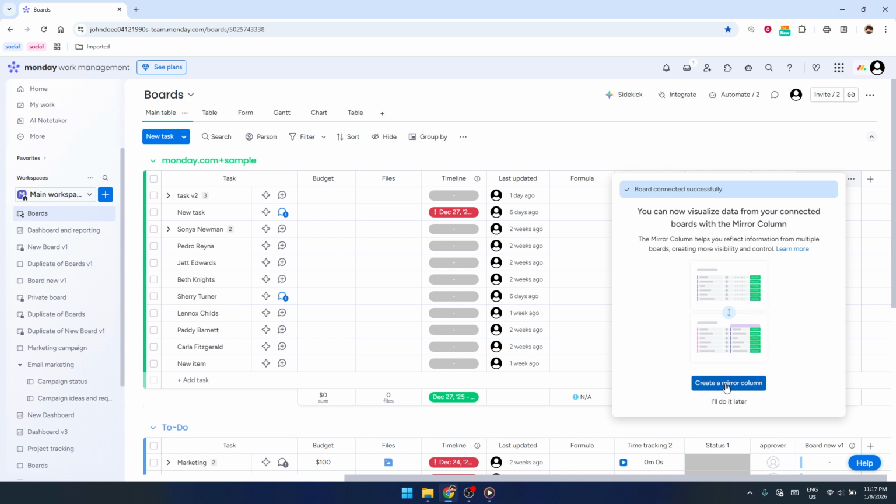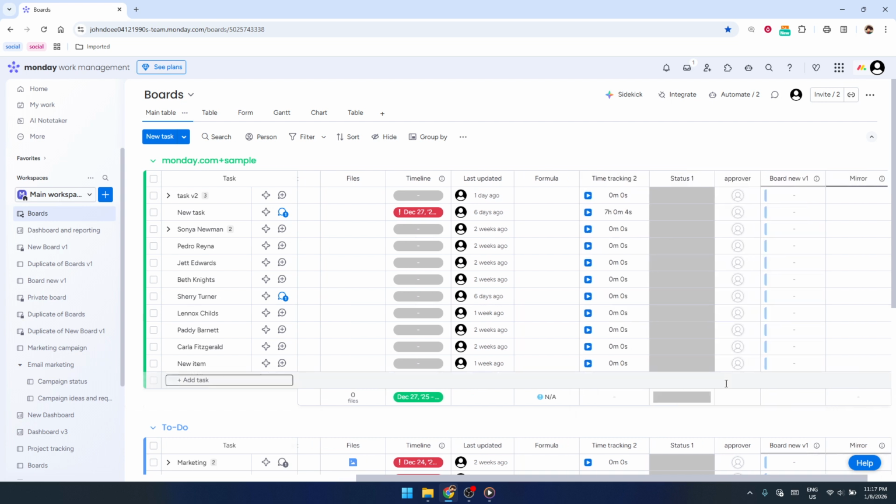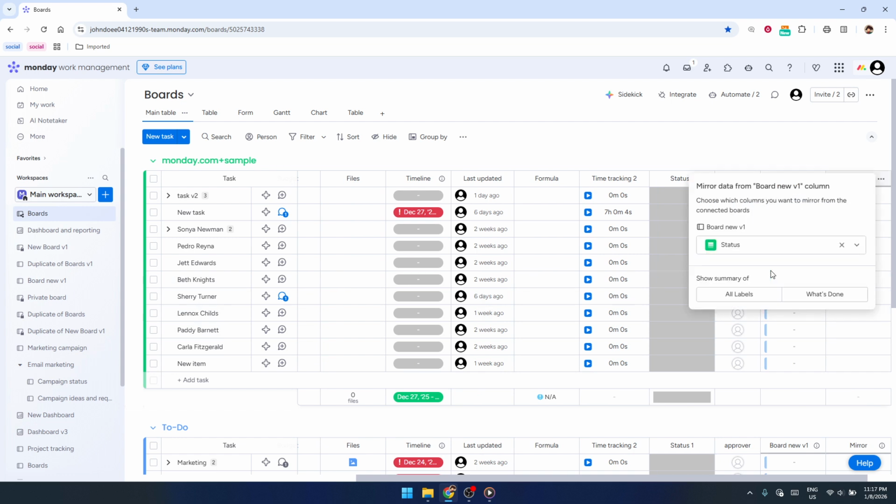In the next step, choose which data you want to mirror. In this case, select the status column from your low-level board. This means that whenever the status of a task changes on the low-level board, you'll instantly see that reflected on the high-level board. Now that the boards are linked and the mirror is set up, let's connect individual items.